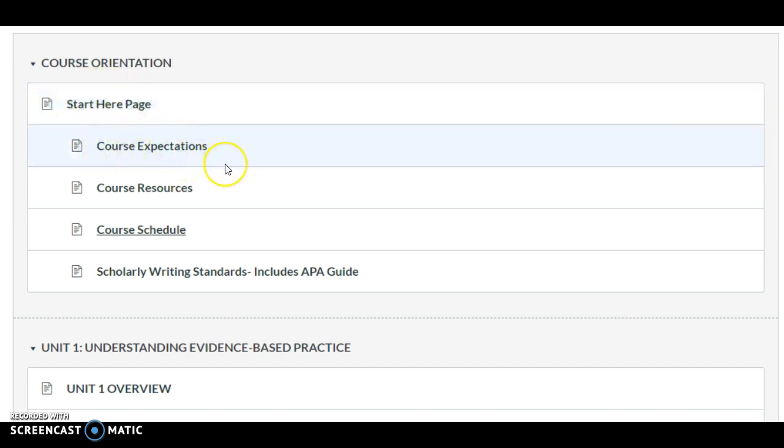There's also the Course Expectations page, which talks a little bit about scholarly writing, academic integrity, that kind of thing. Course resources are other tools and resources that may be helpful to you as you complete this course. The course schedule, we'll come back to in just a minute, can be incredibly handy for you to follow along. And then scholarly writing standards includes a brief APA guideline. There's a PDF embedded that has the exact way to format particularly APA references, something students often struggle with, and so you can use that as a guide.